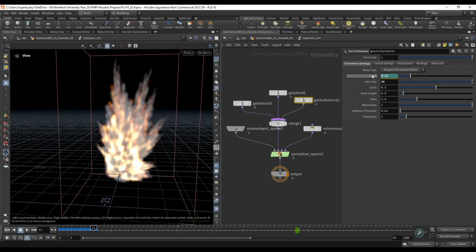And for the turbulence, I added a keyframe: here the turbulence is 0.50, but after that we want the turbulence to be 0. So I set the keyframe from 0.15 to 0 in 100 or so frames.